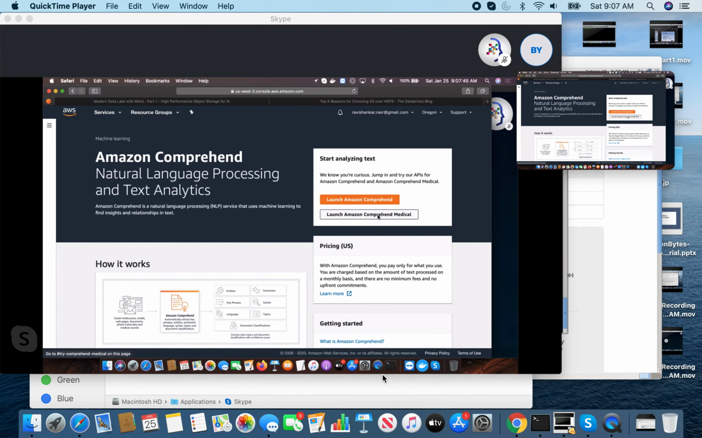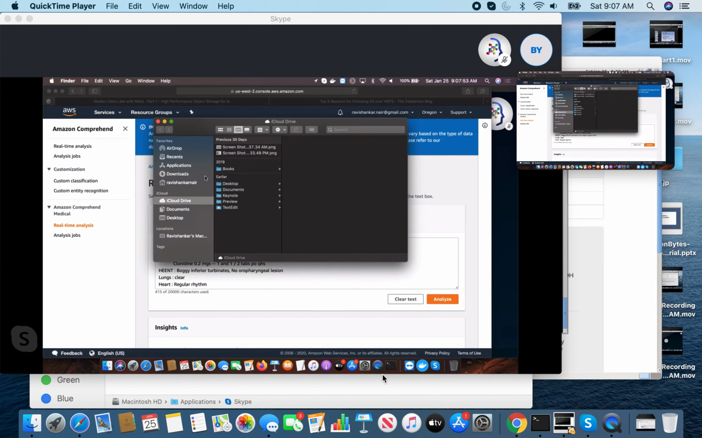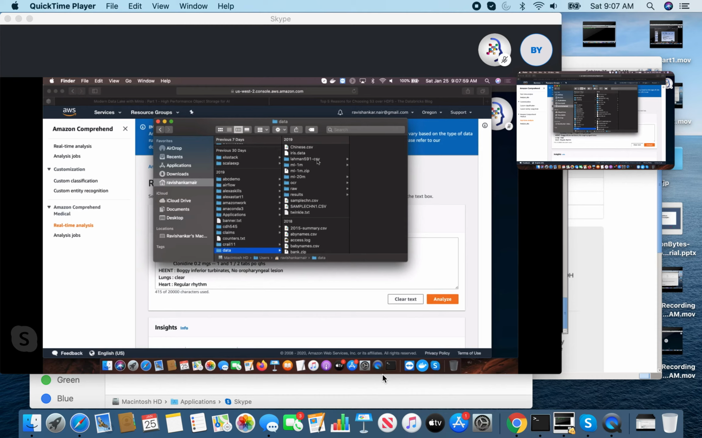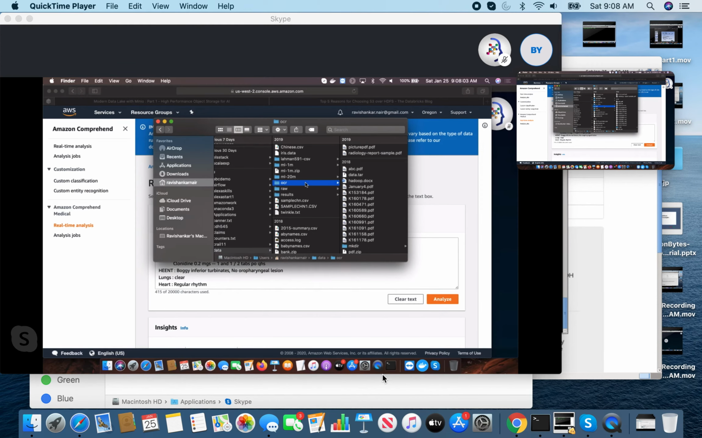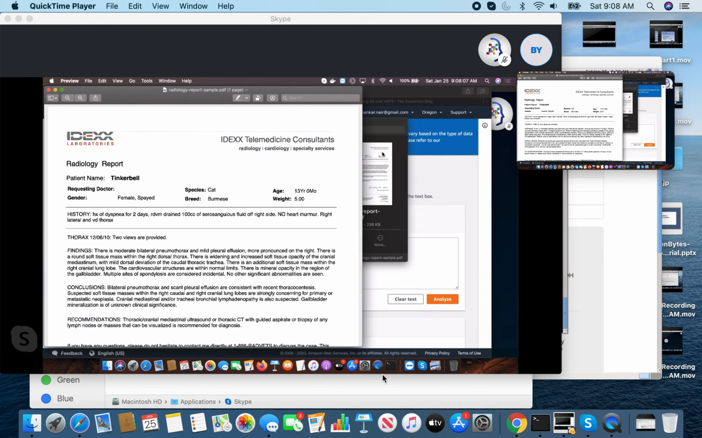And I'm going to click on Amazon Comprehend Medical, launch Amazon Comprehend Medical. And please look at this. I have got a radiology report. I'm going to show you a radiology report, which is there in my data directory. So this is a radiology report, downloaded from the internet.